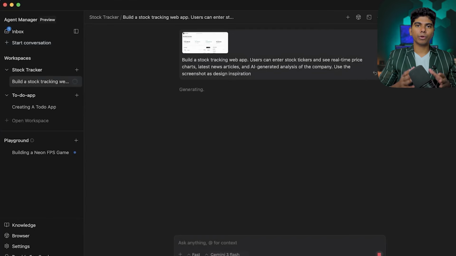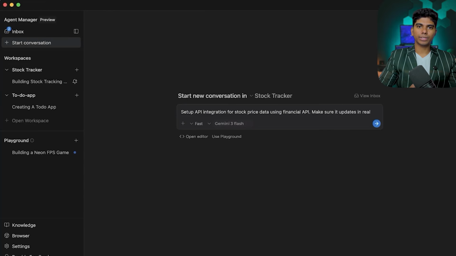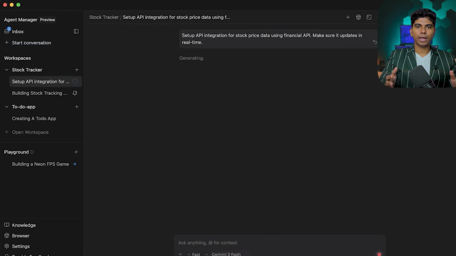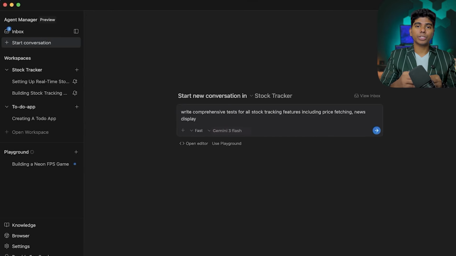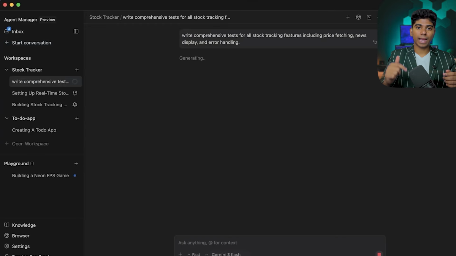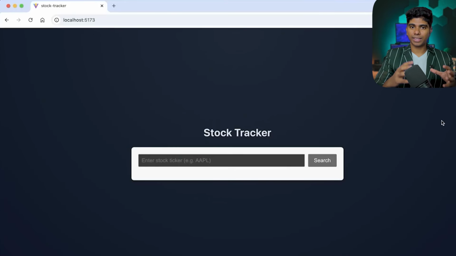Now, here's the powerful part. Create two more agents. Agent 2. Set up real-time stock price API integration. Agent 3. Write tests for price fetching, news display, and error handling. Now 3 AI agents work at the same time. One builds the UI, one handles APIs, one writes tests. You're not coding, you're managing an AI team.